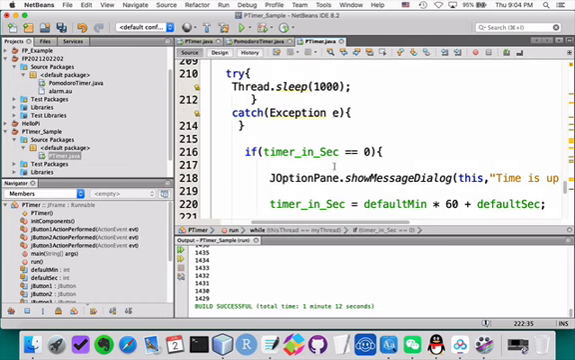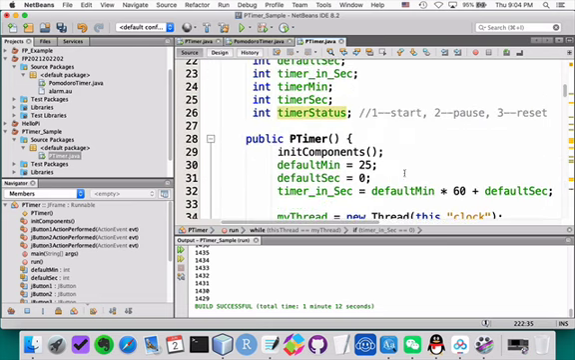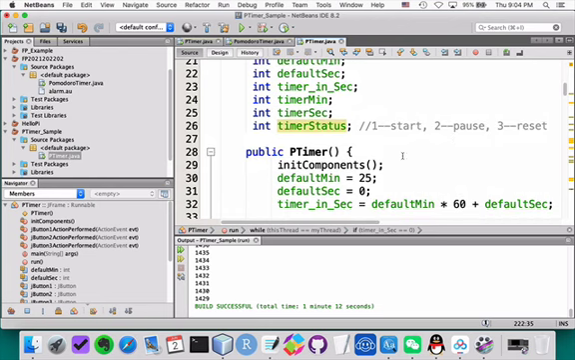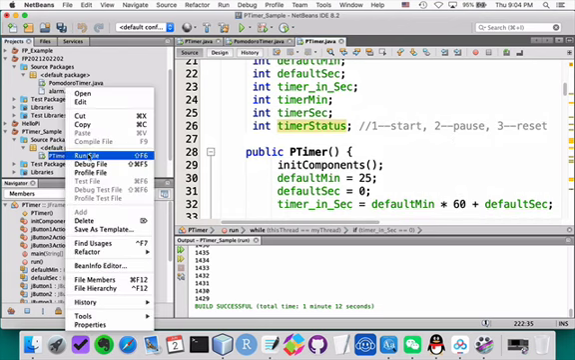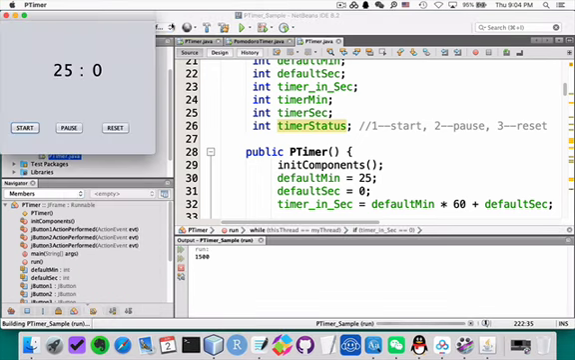Now we have finished adding the functions to each of these buttons. Now I will check whether it works or not. The default time, we can define at 25 minutes or any other value as you want. So I will run the Pomodoro timer and check it.